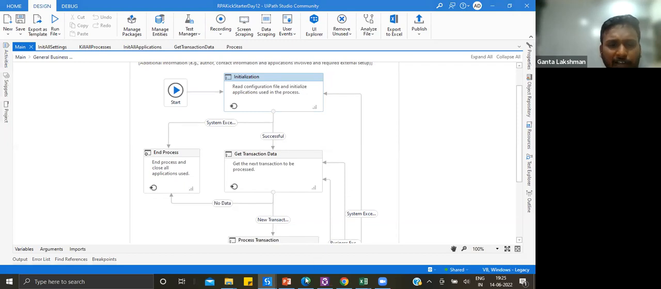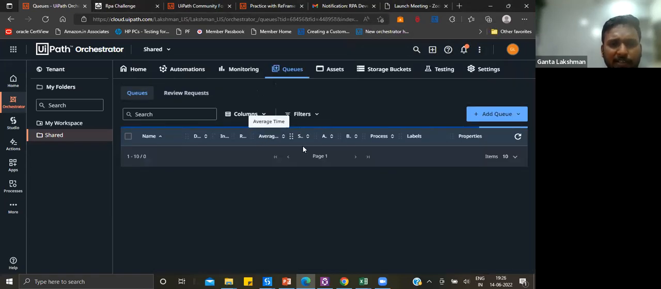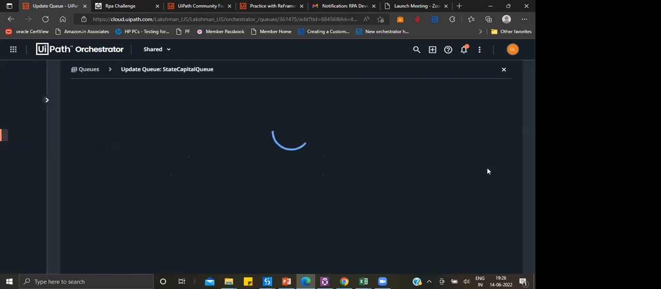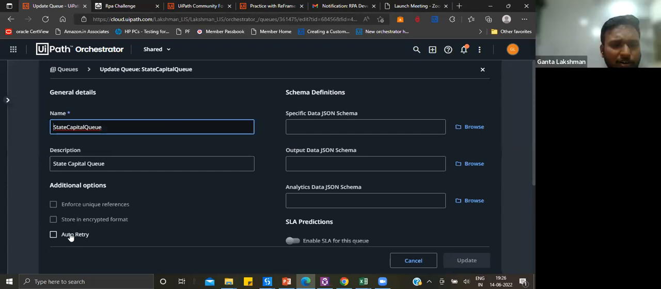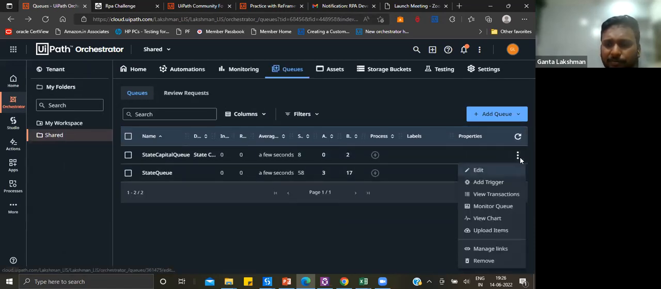Yeah, as I said earlier, if we define the retry mechanism while creating the queue, it will reprocess those failed items again. Here we have the auto retry mechanism. If you define how many times you want to retry, if any transaction failed due to a system exception, it will retry those items. It will add the item back to the queue with the new state, and it will be reprocessed again.